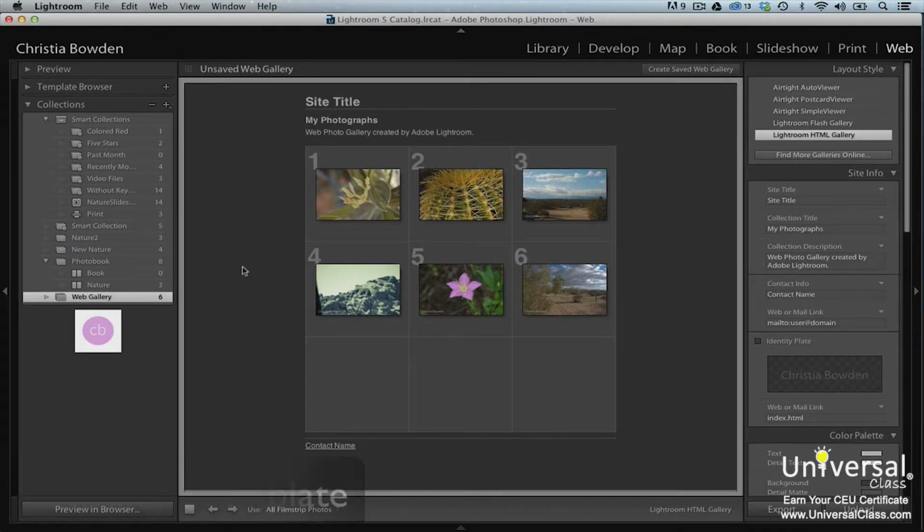We can use a template to create an online photo gallery in much the same way as we use templates to print images and create photo books. To select a template, first click on the collection you want to use in the Collections panel. Next, go to the Layout Style panel in the right panel group. Choose a layout style. We're going to choose Lightroom HTML Gallery.